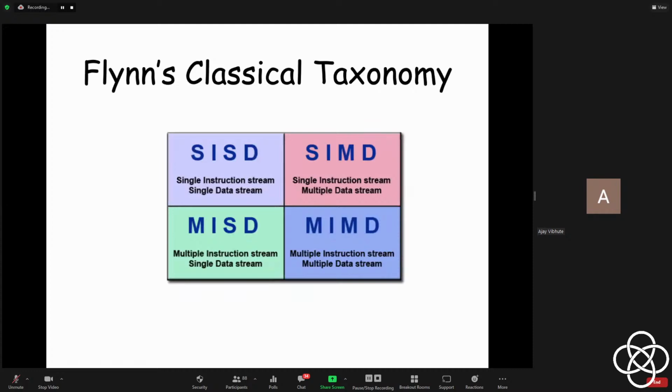So processing can be classified by Flynn's classical taxonomy. I'm quite sure many of you know this.